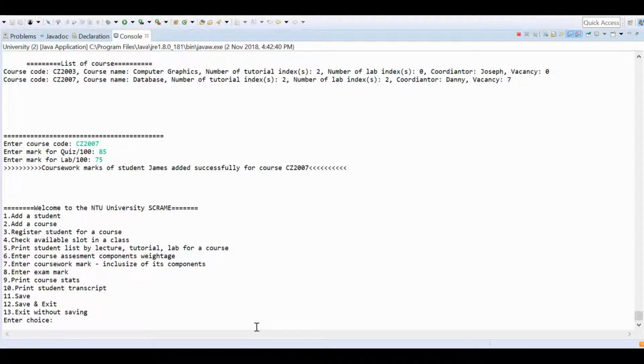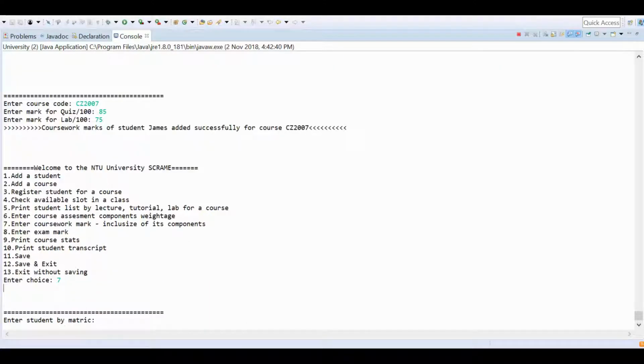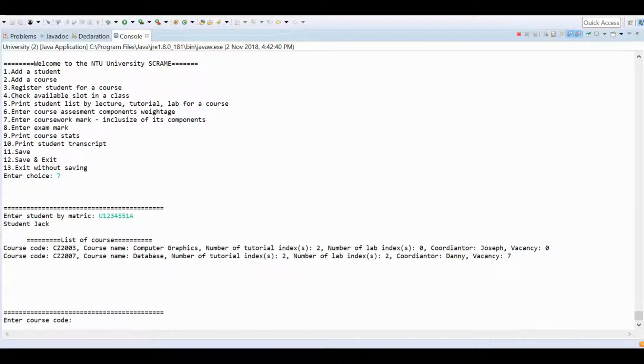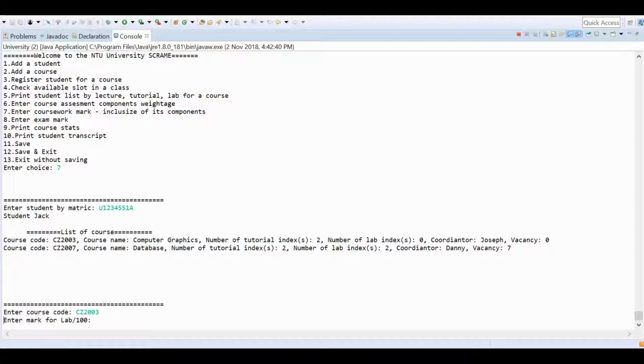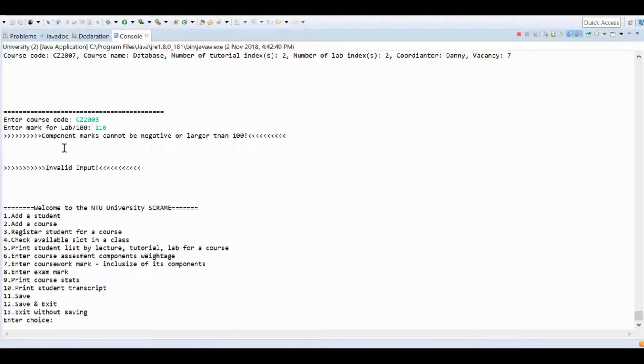Now let me try to enter another student named Travis, who is also in CZ2003. I'll add his mark for lab 100, but let's just say I made a mistake and I added 110 marks. It will correctly state that component marks cannot be negative or larger than 100, and therefore it is an invalid input.